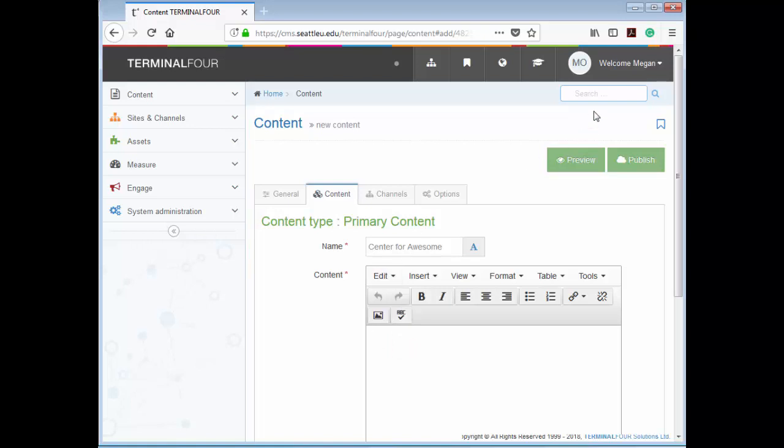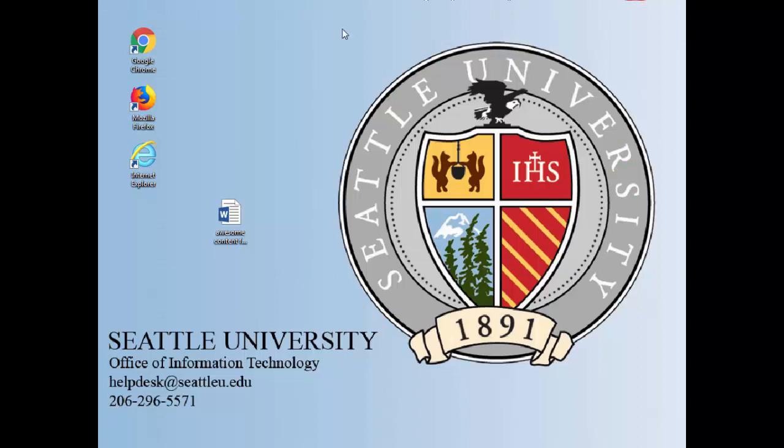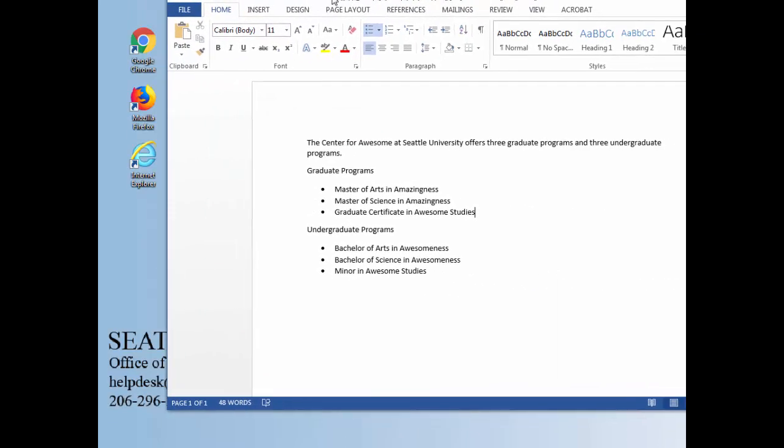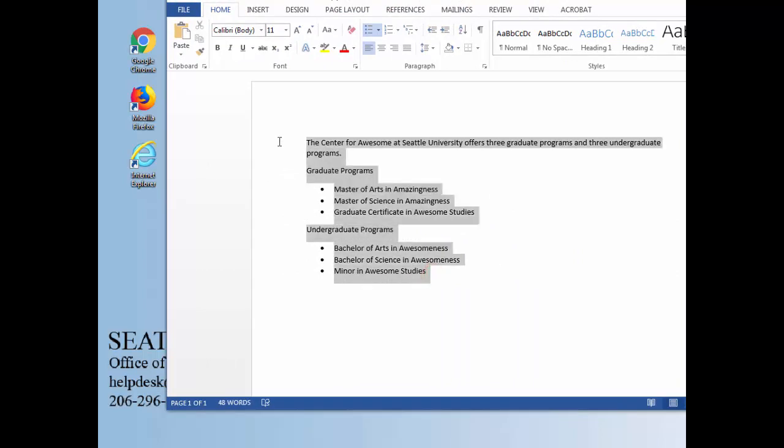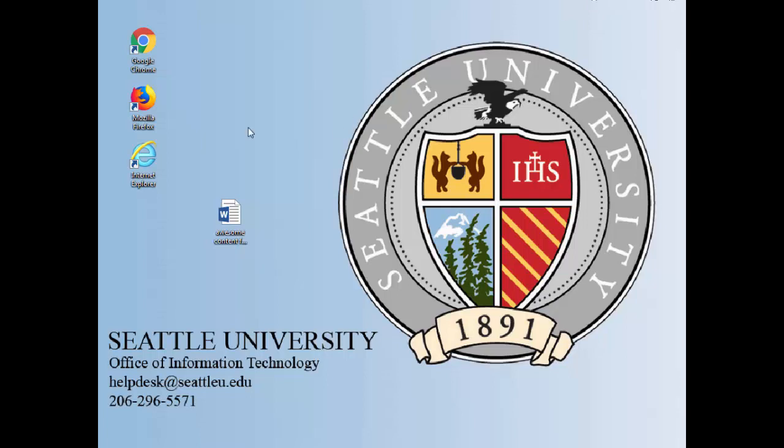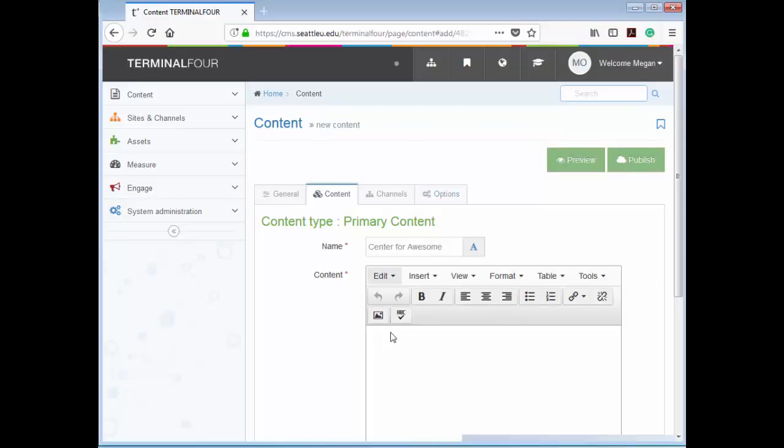Often you might have content that you'd like to paste into TerminalFour from an outside source, like a Word document. So I will copy all of this text, but before pasting it in, I want to talk briefly about something very important. Every content type has text formatting or styling built into the template, and we don't want the formatting from the source, in this case Word, to fight with the formatting that's built into the template.